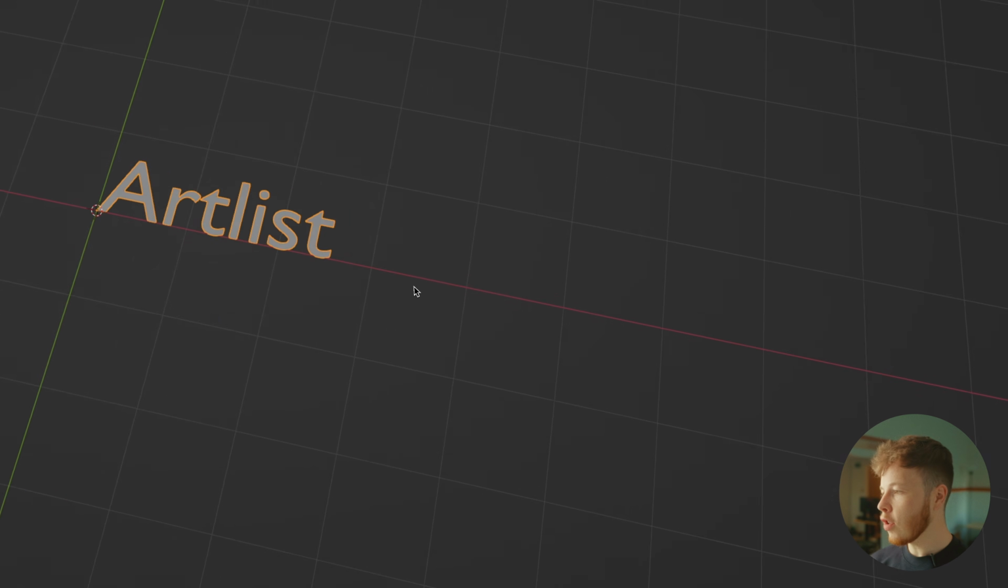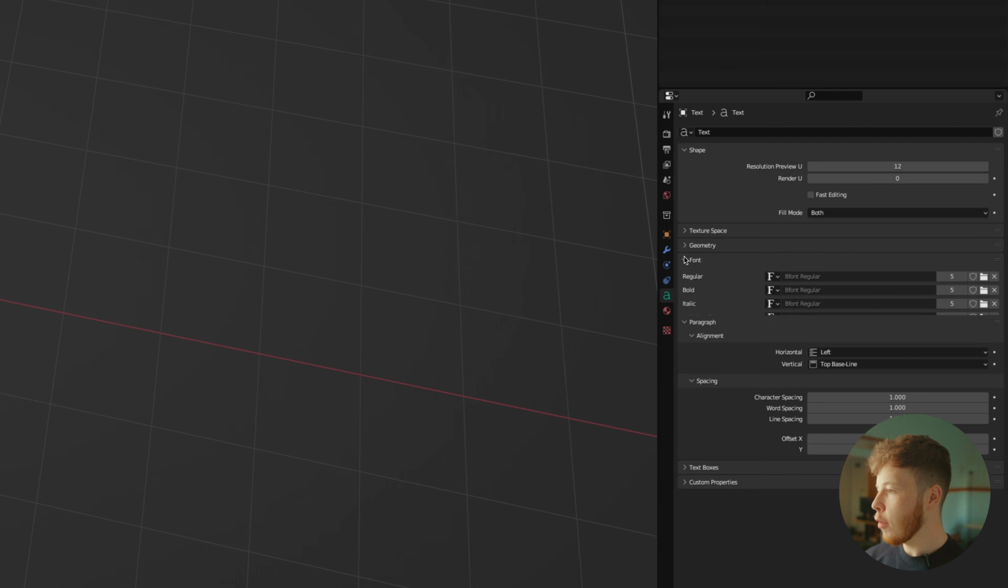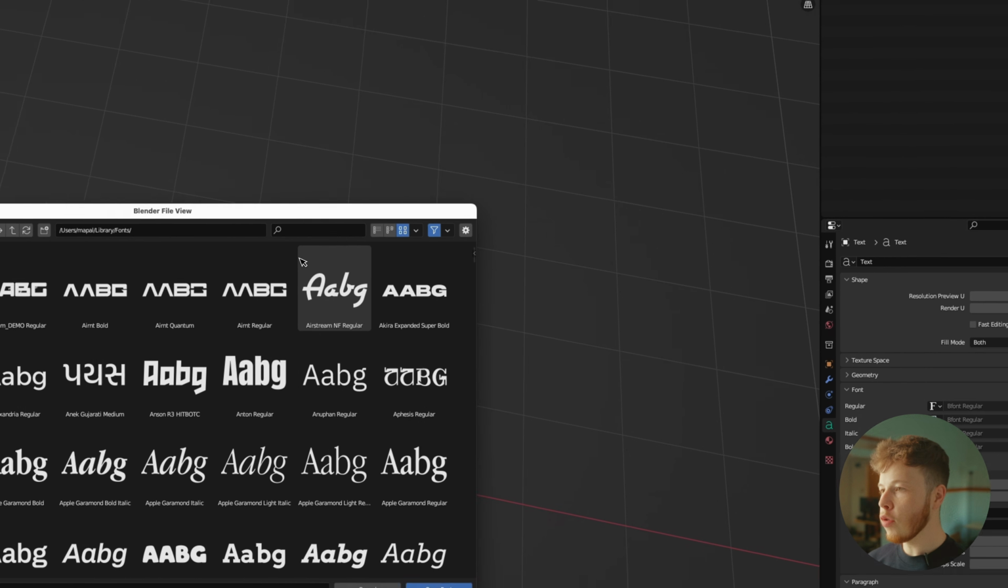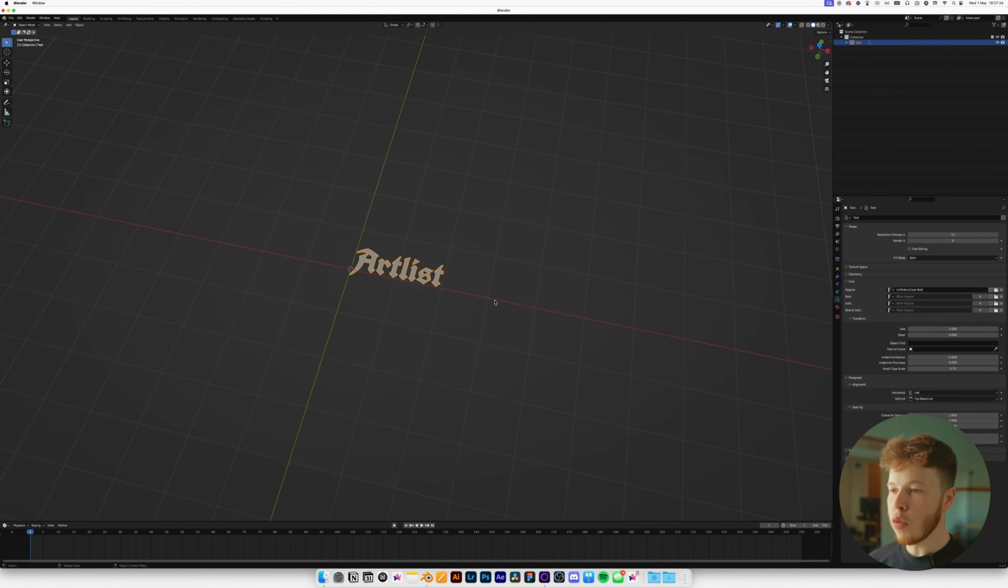And what we're going to do here is just set up our text exactly how we want it. Once we've done that, we're going to convert it into a mesh, which means we can't change it again. So you want to make sure that you get it exactly how you want it. I'm going to open up the font, and then I'm going to change it to the same font as the example, which is Unifraktur. Just a cool little looking font.